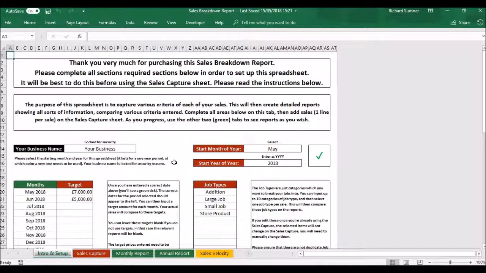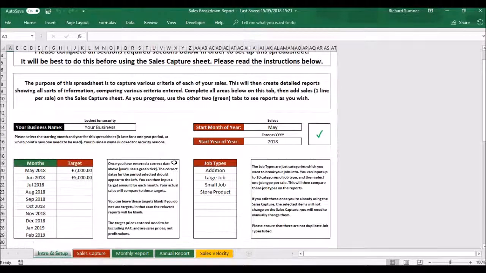Alright, let's show you the first sheet, which is the introduction and setup. First of all, your business name will be in here. For the purchase versions, they'll be locked. For the free version, a free trial version, you can put your own business name in. That just goes around the spreadsheet.